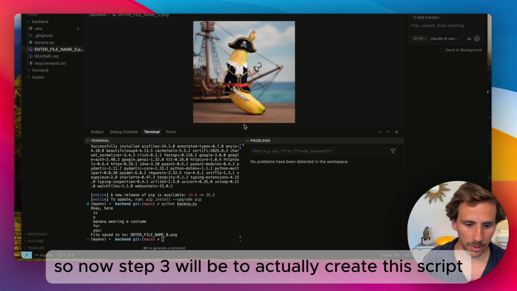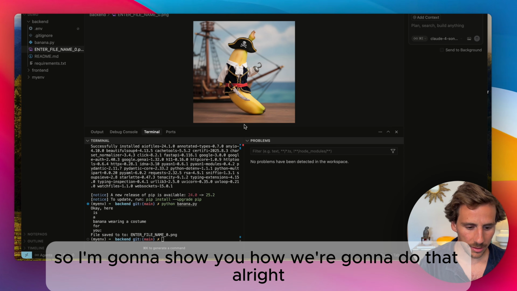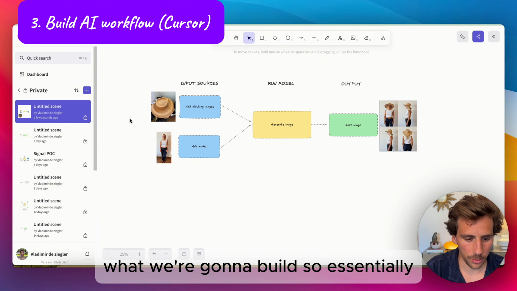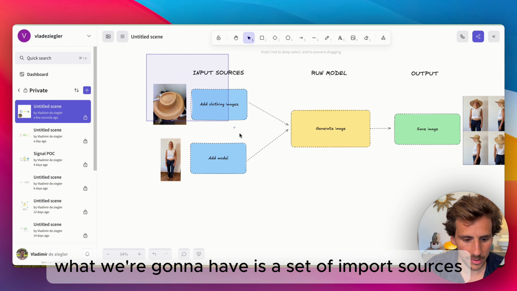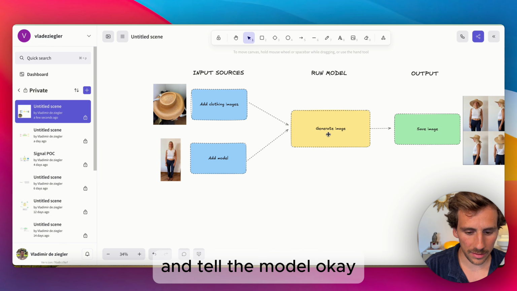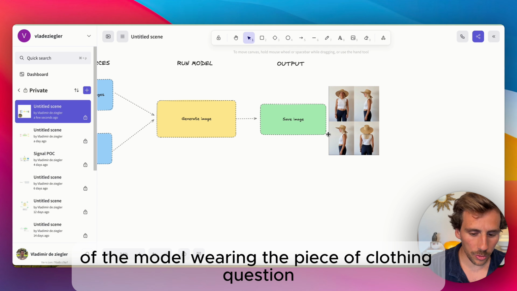So now step 3 will be to actually create this script, which will allow us to create product listings. So I'm going to show you how we're going to do that. All right. So before I dive into the code, I just want to quickly show you in a diagram what we're going to build. So essentially what we're going to have is a set of input sources. We're going to get clothing images and model images. And we're going to pass them to the model and tell the model, okay, create one picture from 4 different angles of the model wearing the piece of clothing in question.